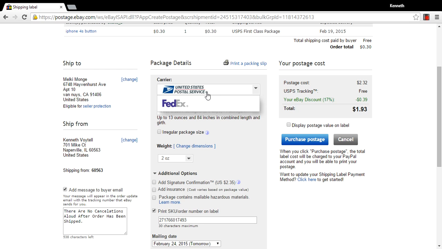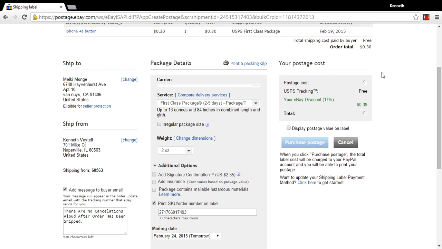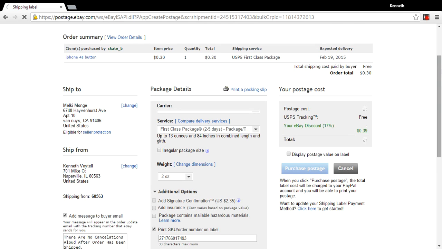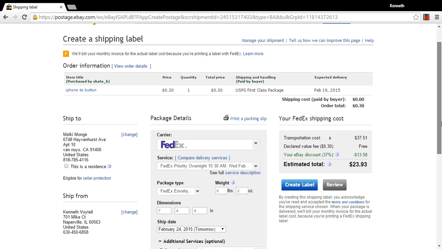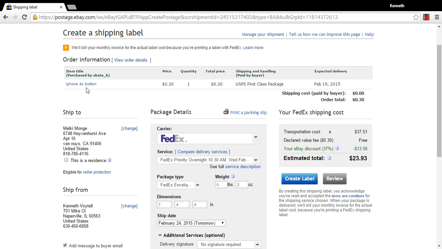So switching over to FedEx. On the FedEx page, you can see that part of the page will change a little bit. They'll ask you to enter in your package dimensions, which I'll talk about in a second and why they ask about that. You'll see that everything seems the same except it doesn't say USPS anymore. So under FedEx's page, you'll see the iPhone 4S button, the price, the quantity, the total price, and all that is the same. The ship to is the same unless you changed it.